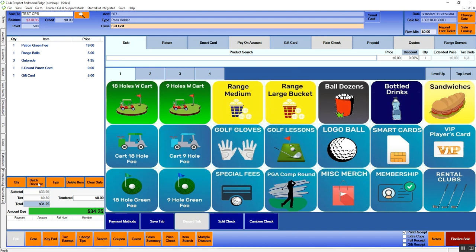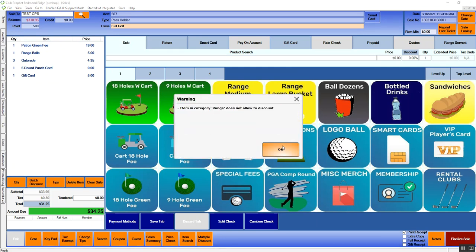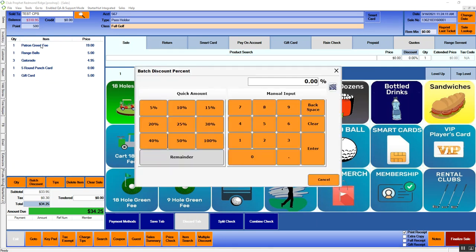We also have batch discount. Notice nothing is selected in here like I just did here for Gatorade. That's going to be a batch discount. Batch discounts are going to allow discounts on every appropriate category of item. Notice that we were not able to discount one of the items in here because it wasn't allowed.